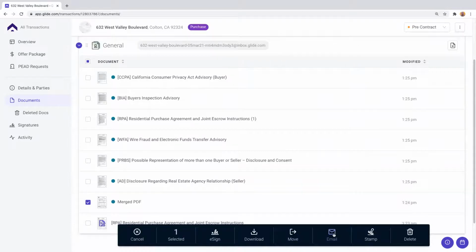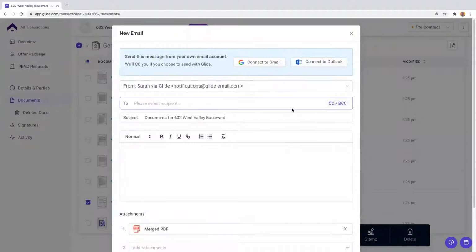I can email this out directly from Glide by selecting email. This is another area where you can connect to Gmail and to Outlook. It would pull in all your information for your contacts. I can even choose who I want to send this from. I can send it from the Glide email from directly within Glide. So it would have your name, and then it would be a Glide email that goes to those recipients.